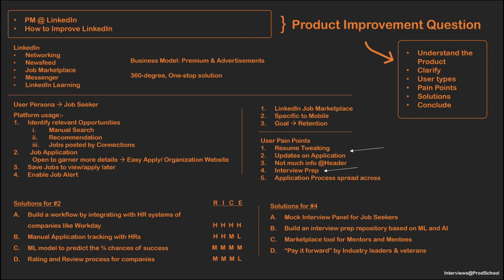Next, for solution 4A, where you can create a mock interview panel for job seekers. Again, a new feature, hence the ratings here would be: yes, the reach is very high, yes, the impact to our business goal is very high. Obviously, the confidence in data will be very high for this one, but there is a significant level of effort required. So it's going to be medium.